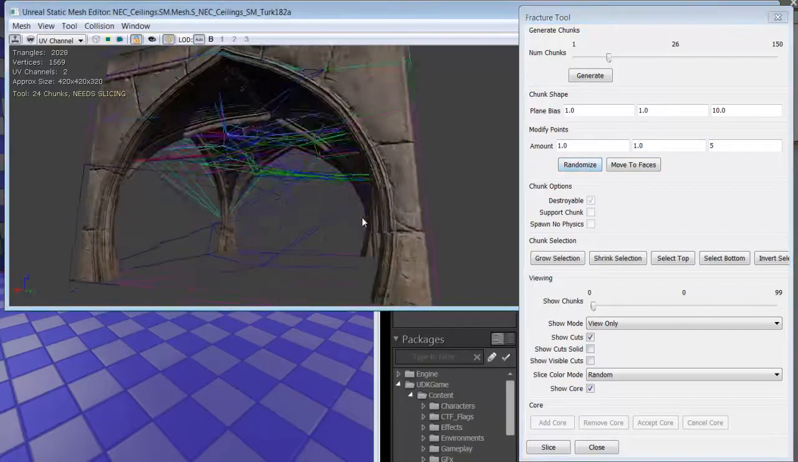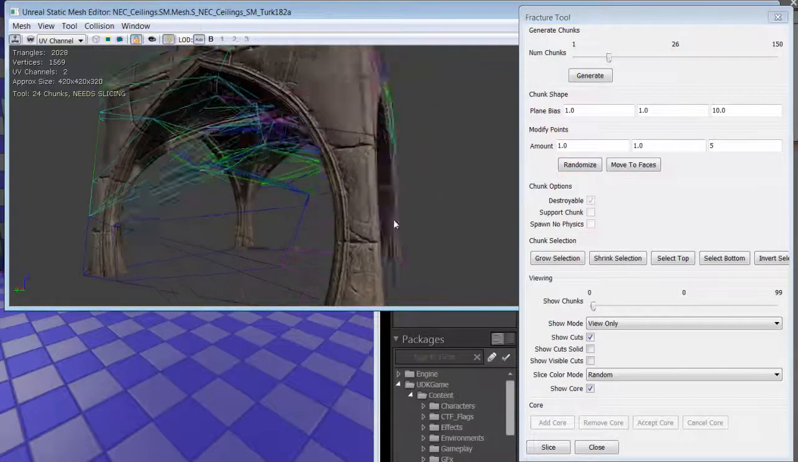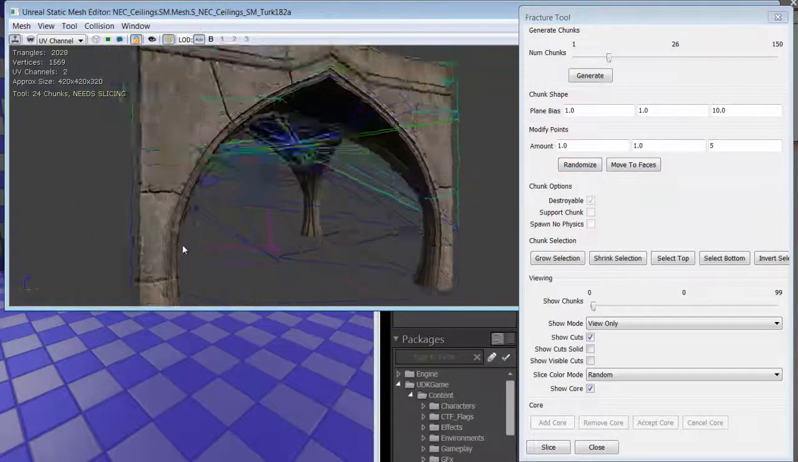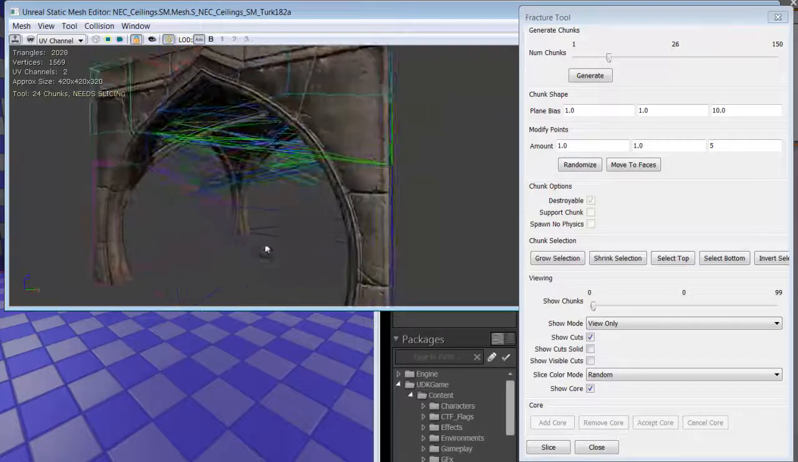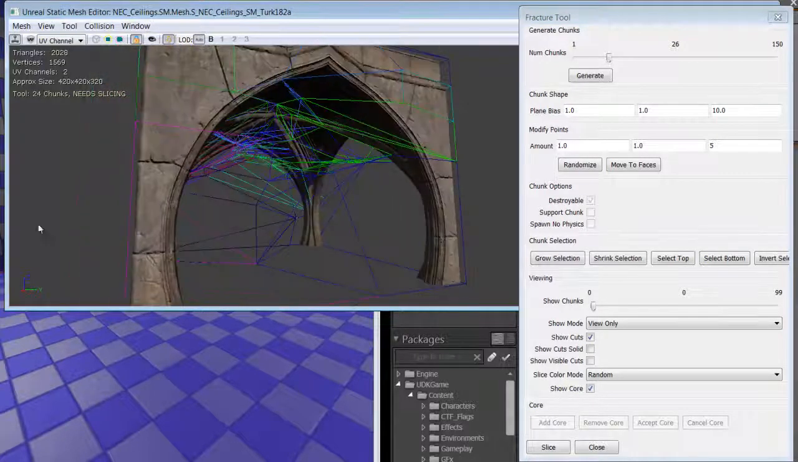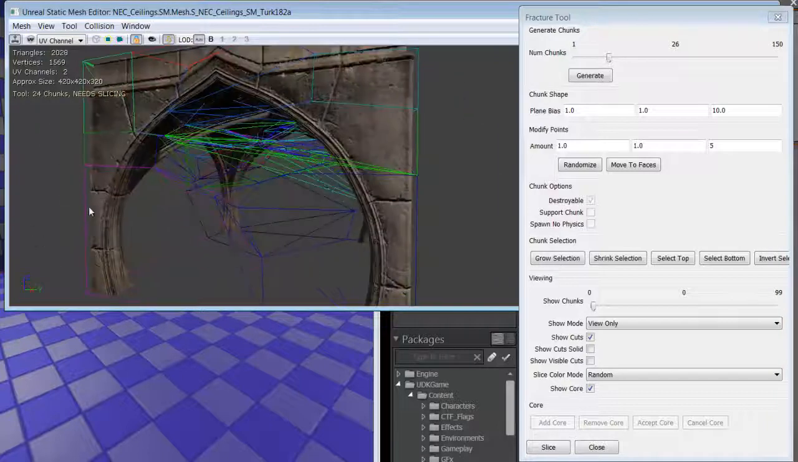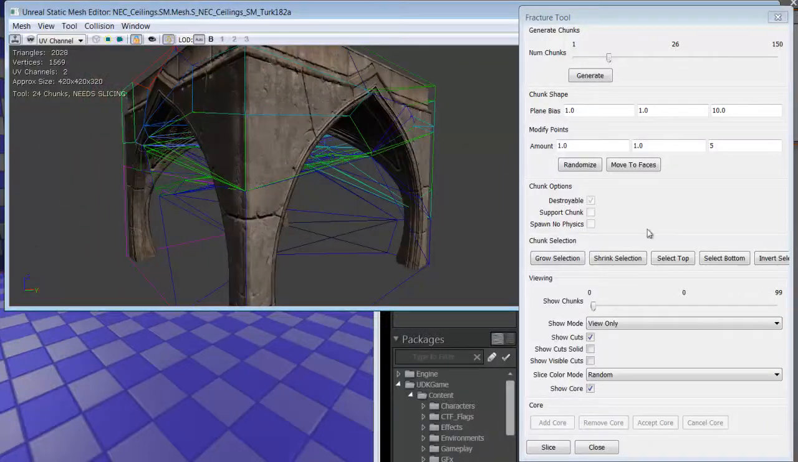Just keep playing with it, and there we go. We've got that leg separated out, and our other legs are looking pretty good. So I like the shape of those chunks well enough, and we're ready to move on.